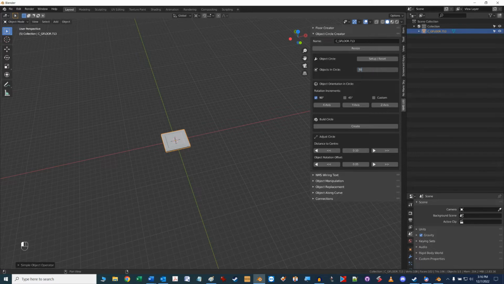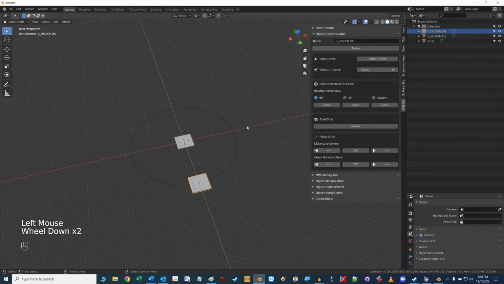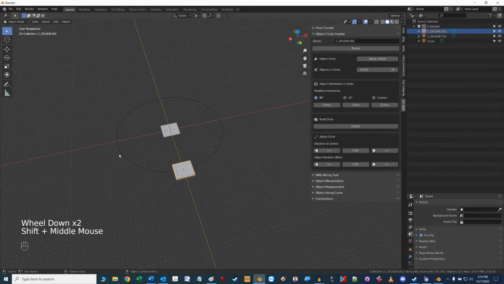In the Objects in Circle value, change the count to 20 and click the Setup Reset button. The first thing you'll see is a reference circle which shows you the size of the circle of objects that will be created based on your quantity of objects. In my case, it will create 20 floor pieces in a perfect circle. If you want to adjust the size, just change the number and click Setup Reset button again.